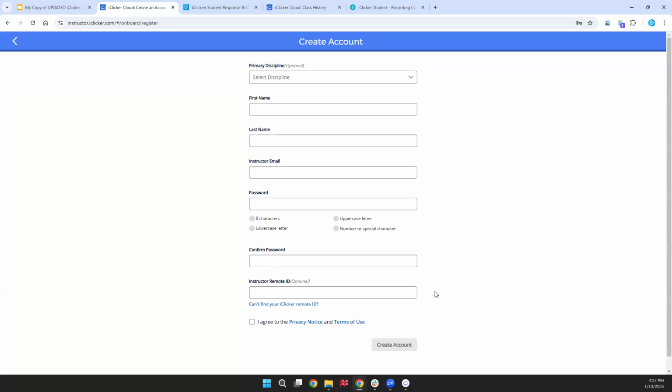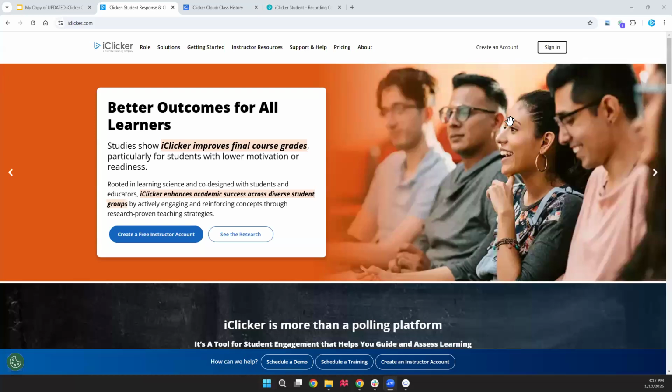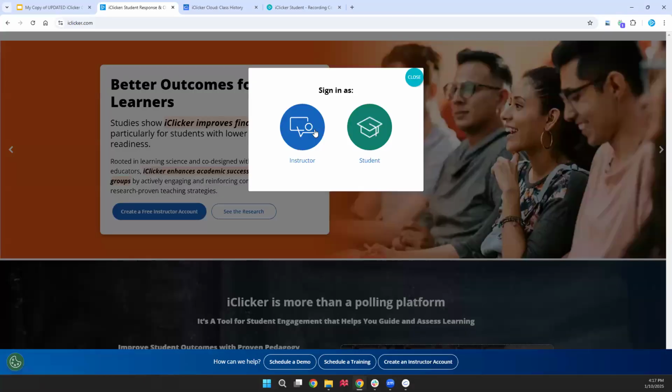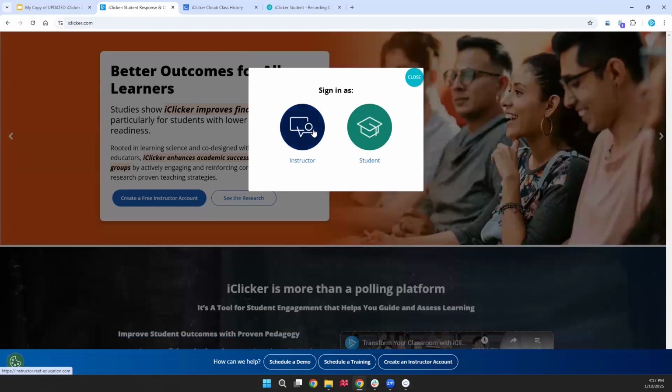If you have the blue physical remote, you can enter the ID here to be able to use that in class. Lastly, you'll agree to the privacy notice and terms of use and create your account. Once you've created your account, you can then sign in as an instructor, while noting you can also sign in as a student with the same credentials to test things out and see what they see.